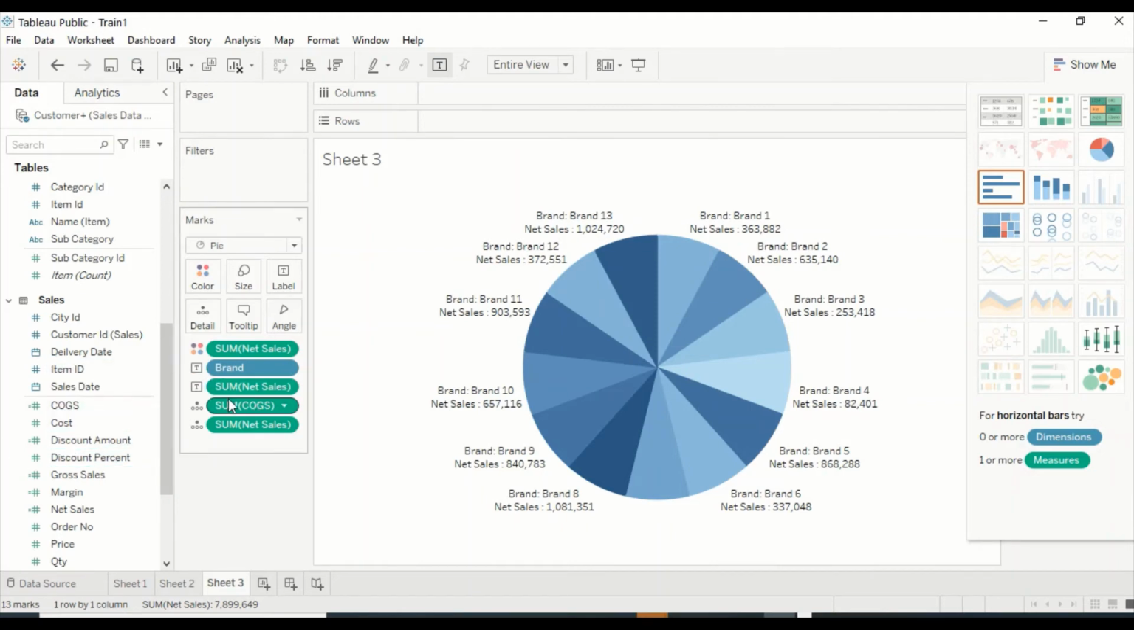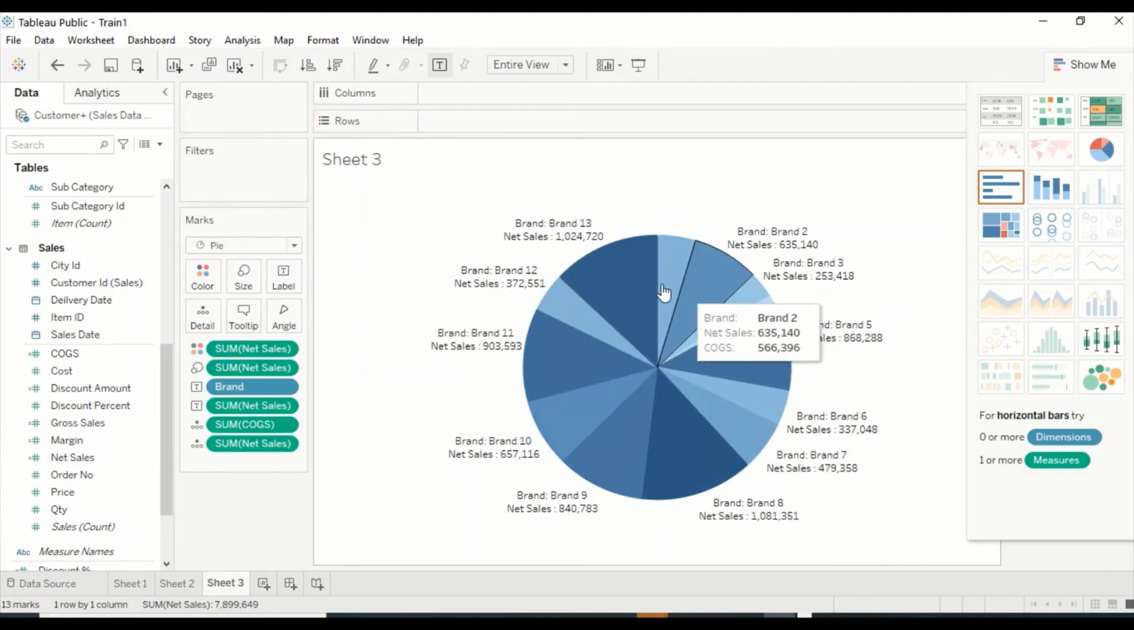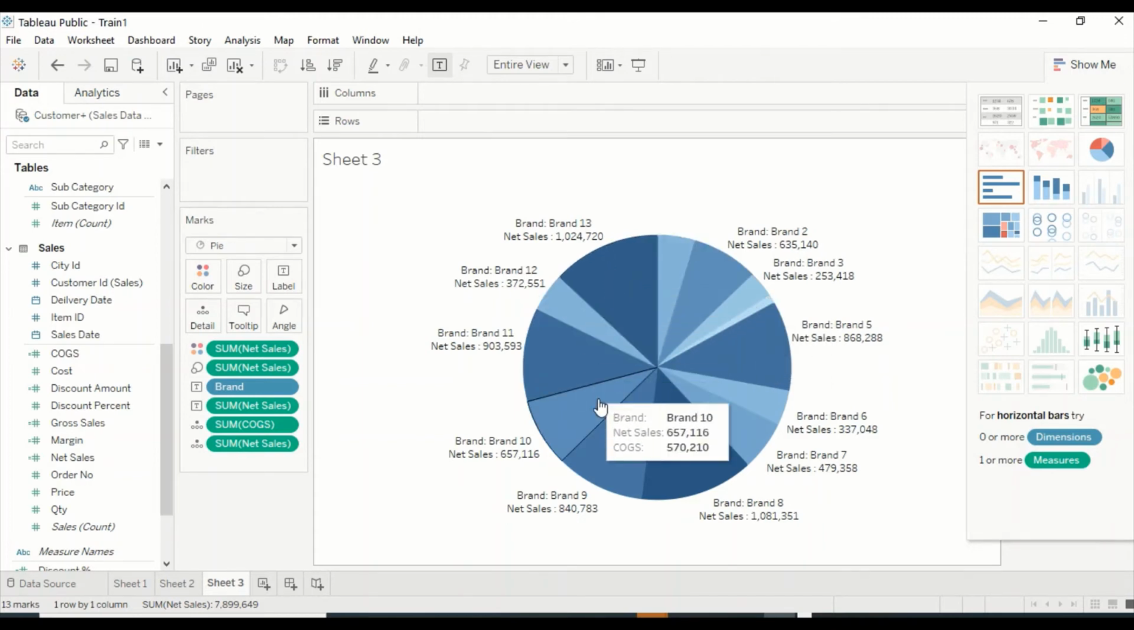Right now it all seems the same. Let's go ahead and drag net sales also onto size. Now we see it's much better. This seems much better right now, and you can see what is there on this one.